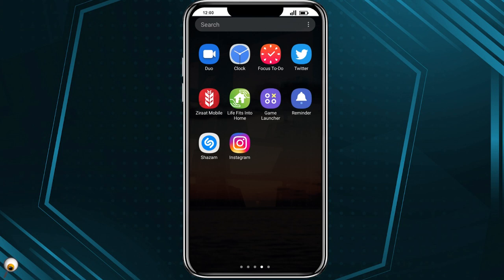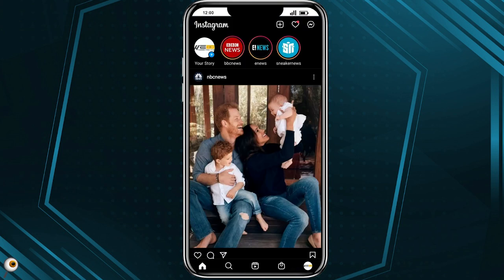In this video, I am going to show you how to download your Instagram data on app step by step. First, go to Instagram app on your phone. Here you are seeing the home screen. Tap on the profile icon in the lower right corner.